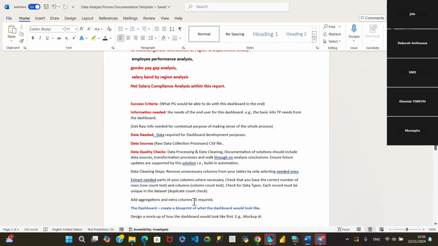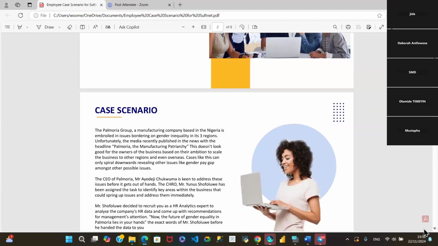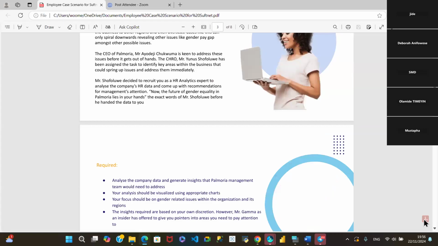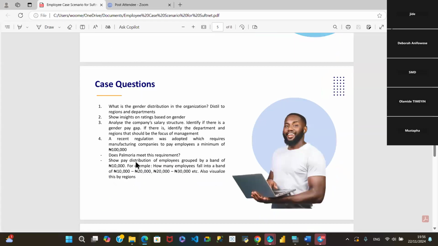Add abbreviations and extras, where we need to add an extra column. For example, where the requirements tell us to put bands in place, that will be an extra column that we'll need to put there, isn't it? Where it says questions, this one. So it's going to need us to add an extra column where all these salaries are put in the different bands. So that is what that is about.